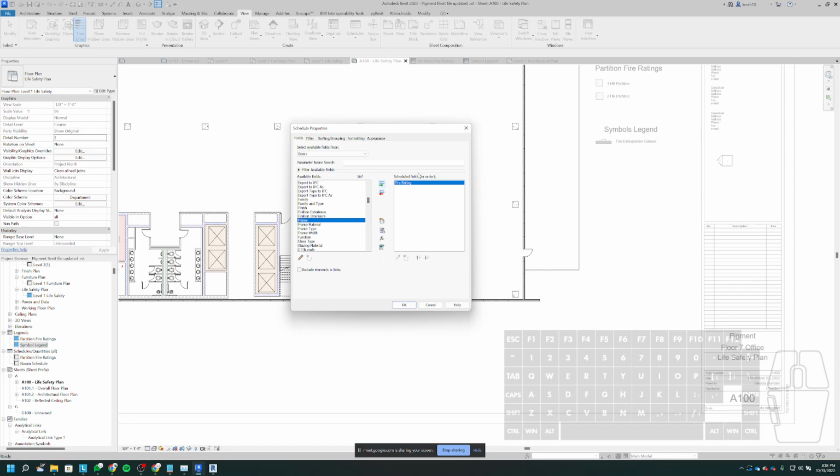Then we're also going to want to show the type of door. So is it a single door? What are the dimensions of the door? Is it a double door? And so on. You want to find the relevant information related to that. So I'm going to scroll down, find type, and pull that in. And then we might also want to pull in type mark. Okay, so we're going to pull that in too.